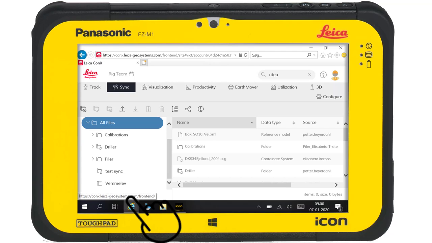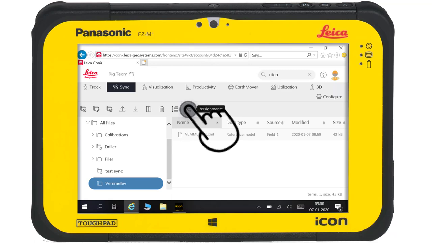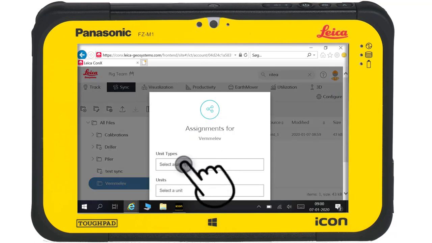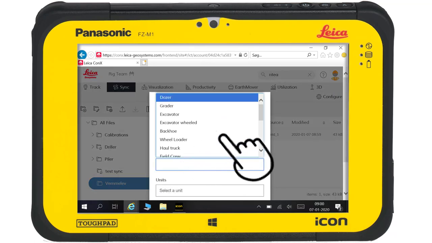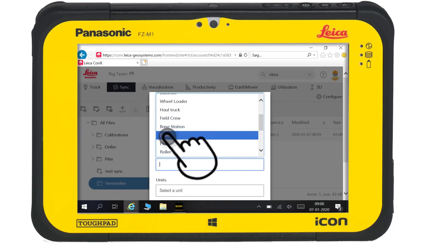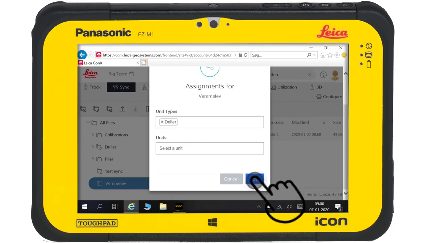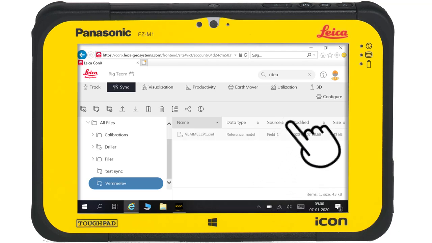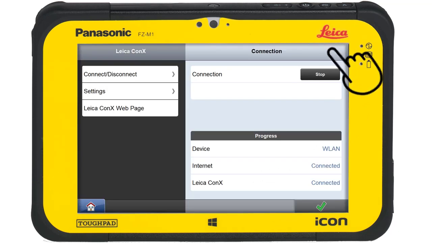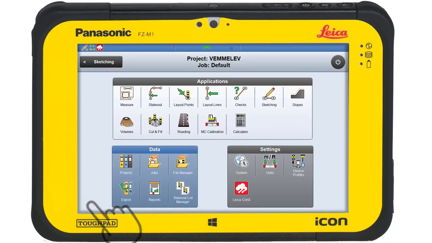Once the file is in the folder, select the folder and press on the Assign symbol and assign the folder to all drillers. You only need to do that once for each folder. Close the browser. Press the house to return to the main menu. That's it. You have learned how to create a drill pattern using the iCON site application, export it to ConX, and assign it to your machines.